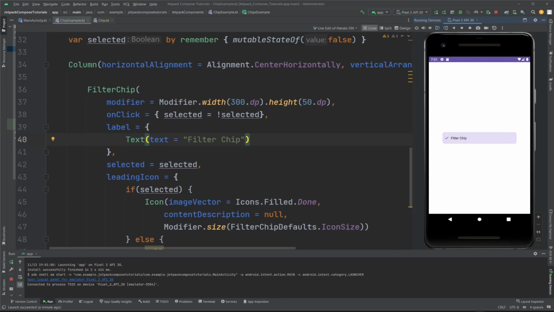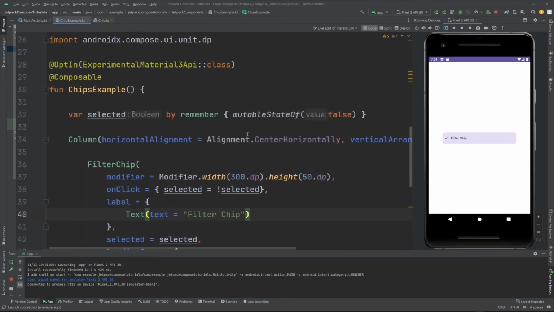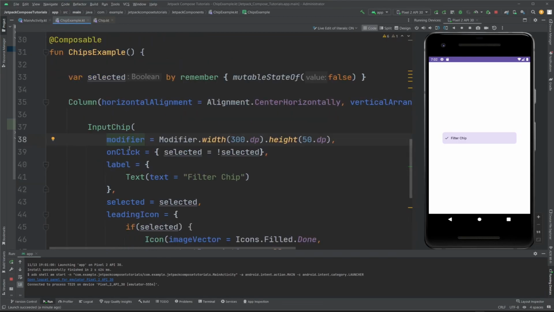Now let's see the other one, the input chip. And what is this input chip? Input chip is basically a chip that results from user interaction, like in an email client. When the user is writing an email, an input chip might represent a person whose address the user has entered into the To field. So these types of fields can be created using input chip. In the input chip, on click, I'm going to provide, first, we need to call the onDismiss. And okay, just remove this first.